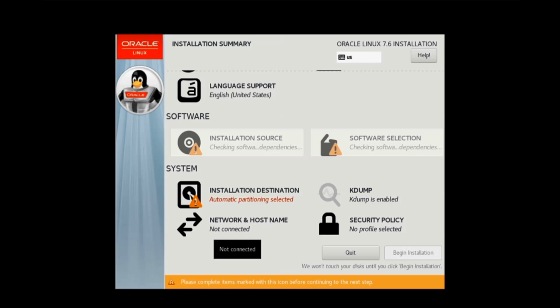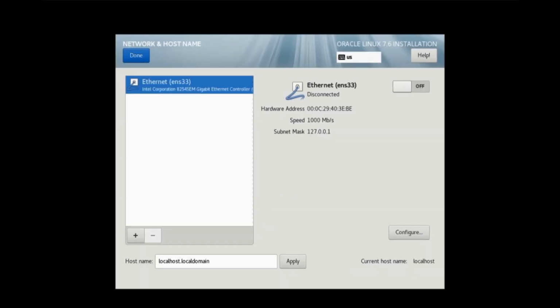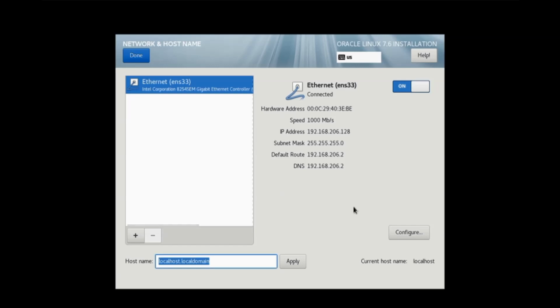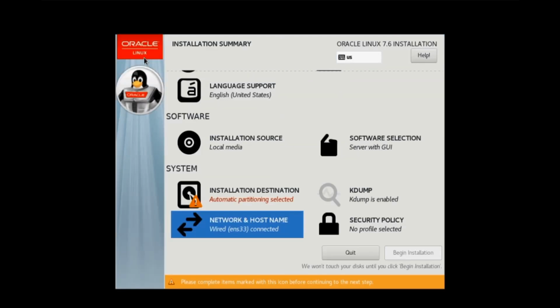Click on network. Switch on Ethernet card connected. Enter hostname lab19c.unidaglobal.com. Apply. You can see your current hostname was changed. Apply. The IP address got affected. Click on done.